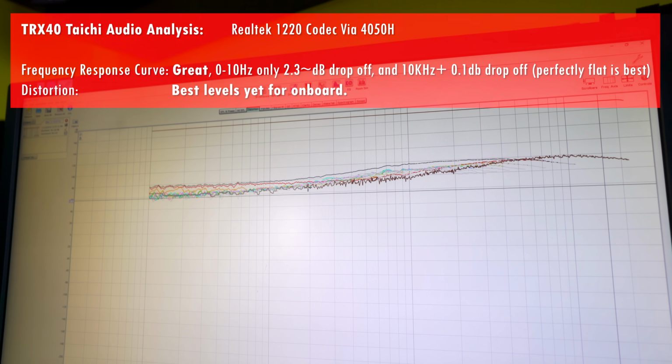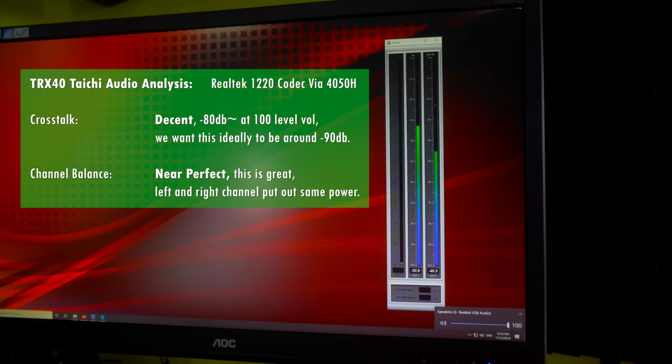And then for crosstalk, we've got -80 dB, which is not the best I've seen, where some of the worst stuff I've seen is about -60 dB. And at that stage, you can hear footsteps coming in your other ear, which is not what you want while you're gaming, or of course listening to music. In terms of channel balance, left and right were pretty much perfectly balanced.